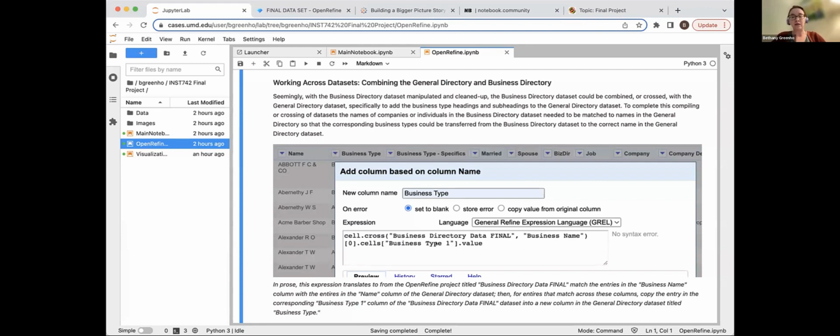When I did this initial attempt of this cell cross expression that you see on the screen, what actually ended up happening was only about 100 records gained a business type, indicating that something was off, something was not matching. My initial thought was to try a different identifier. So both of these data sets included an address field. So I thought, okay, let me match addresses. And yes, that attempt did increase the number of records that gained a business type to 200.